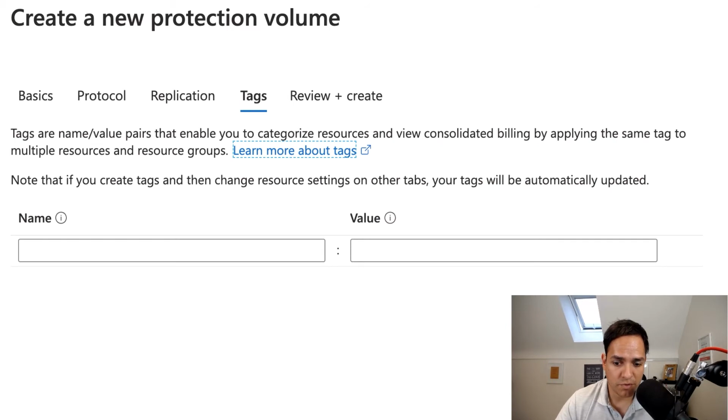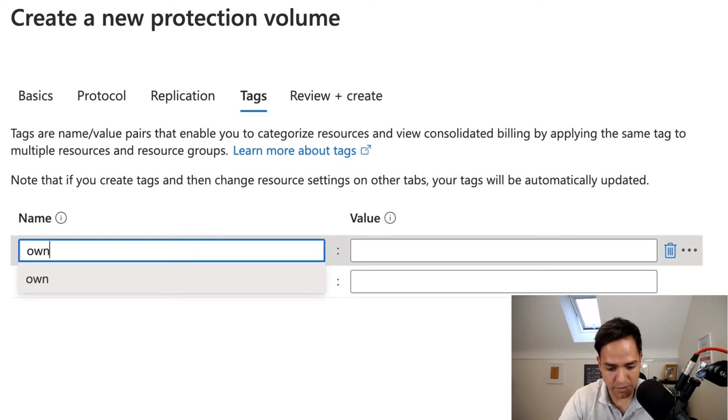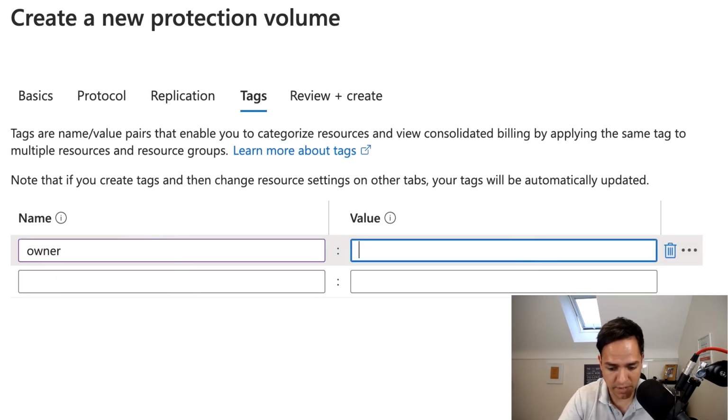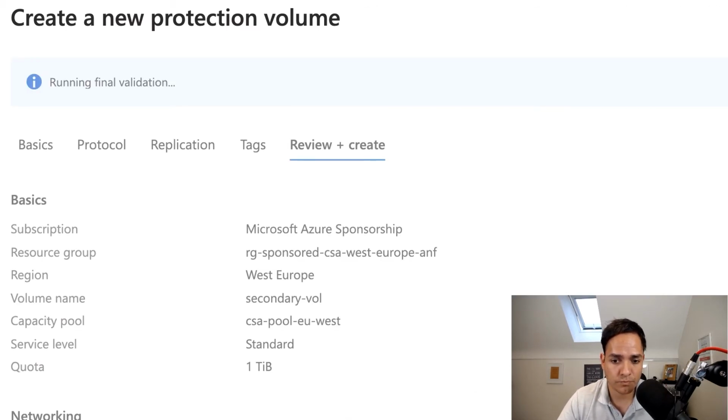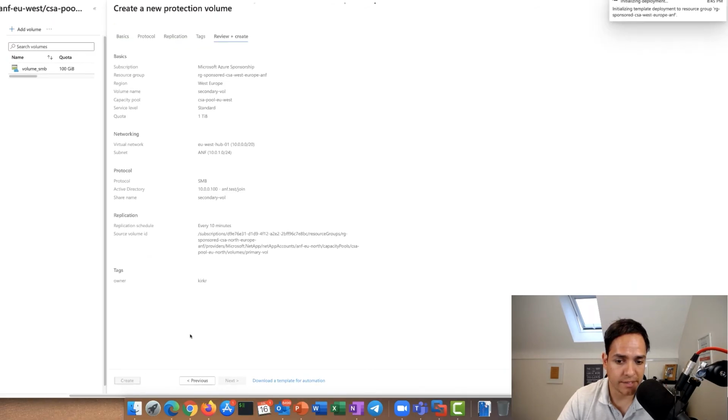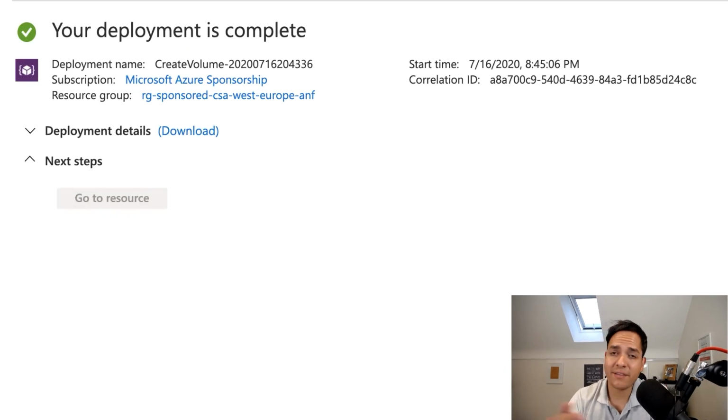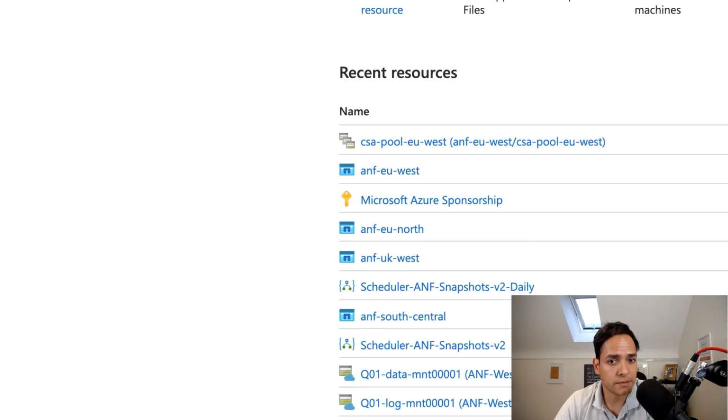Full support for normal tagging. So if, for example, you trace who are the owners of volumes like we do in our lab, you can use your normal tags. And then hit create. Okay, and the deployment has succeeded. So at this stage, we have now provisioned a secondary volume in EU West. And let's go have a look at that.